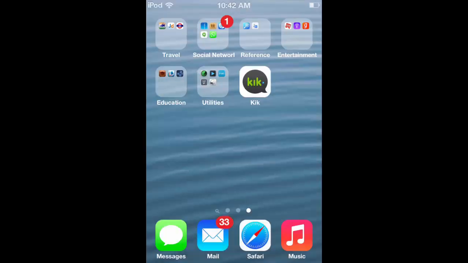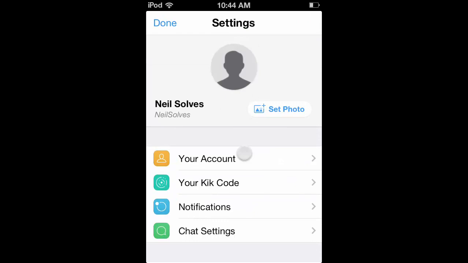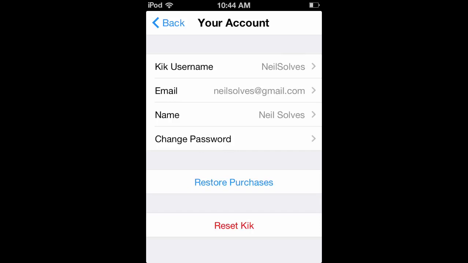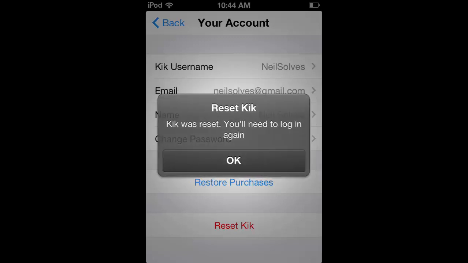Now let's open the Kik app and then go to the settings panel by clicking on the top left corner. Click on your account. Now click on reset Kik. It will ask you to confirm whether you want to reset. Click on yes. After doing this, all your conversations and chat details would be erased, and it would be as if you have just started up with Kik.